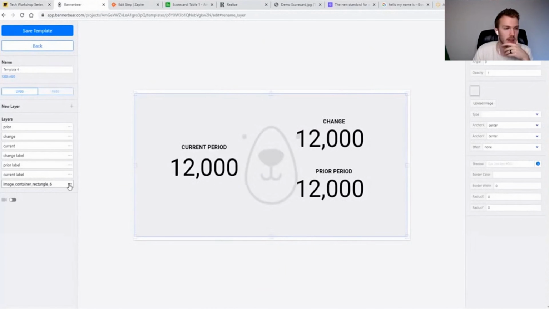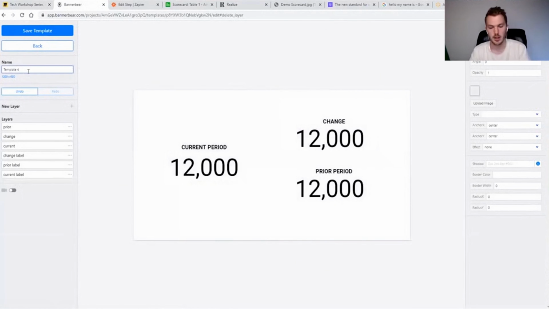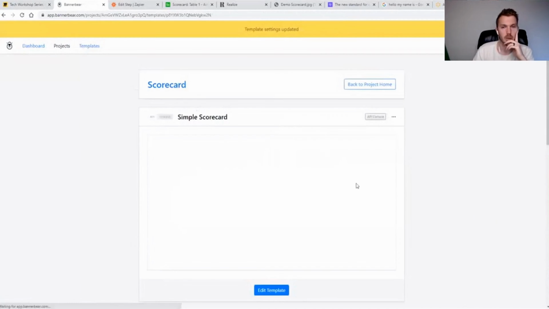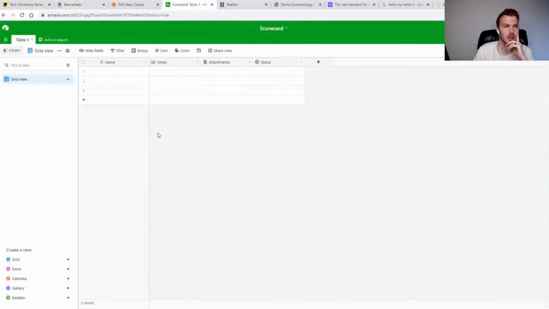Okay, so I'm going to delete this background. This will just be super simple. So let's call this simple scorecard. We're going to save the template. And then we're going to build an Airtable form for collecting the data that goes into this design.